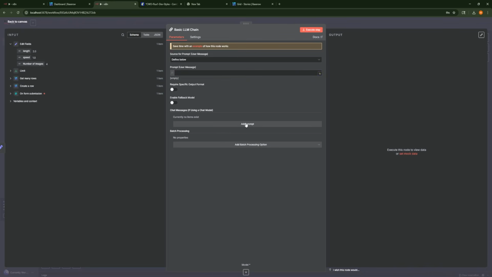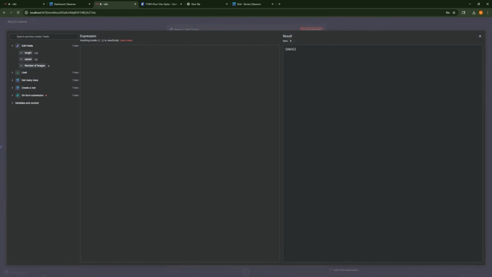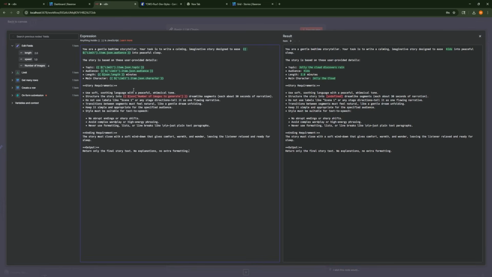And what we need to add is a system prompt. And then we're going to need to add our system prompt. Now I'll have that in the Google Doc down below. We'll copy and paste that in here. Now you'll see some of these are green and some of them are red, and I'll explain that here.